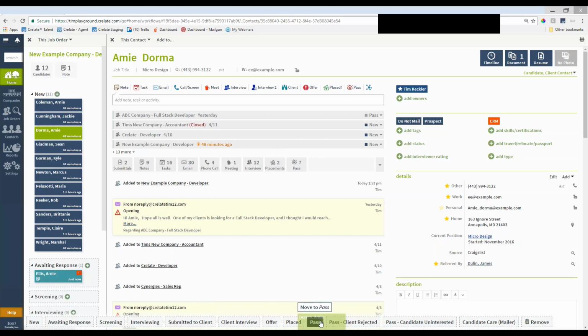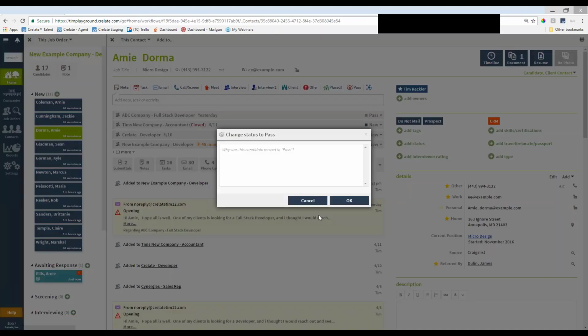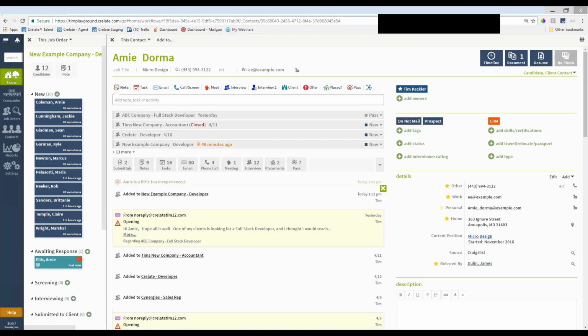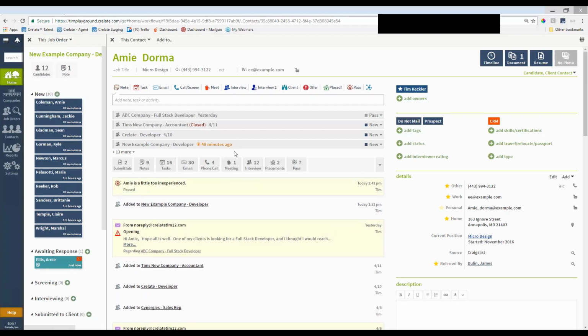You'll notice when I drop into one of my past stages, a prompt pops up for me to enter a note. This is by design and something that I've turned on. I want all of my recruiters to be making notes about why we're passing on candidates. So I have this note prompt. I'm going to say, and now that note is always on her record.